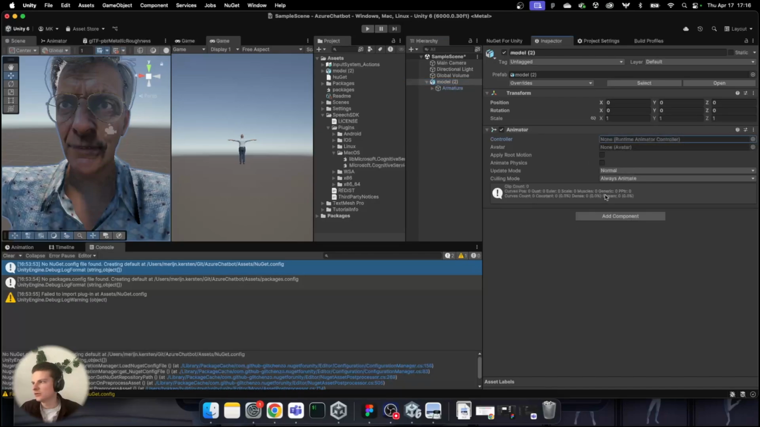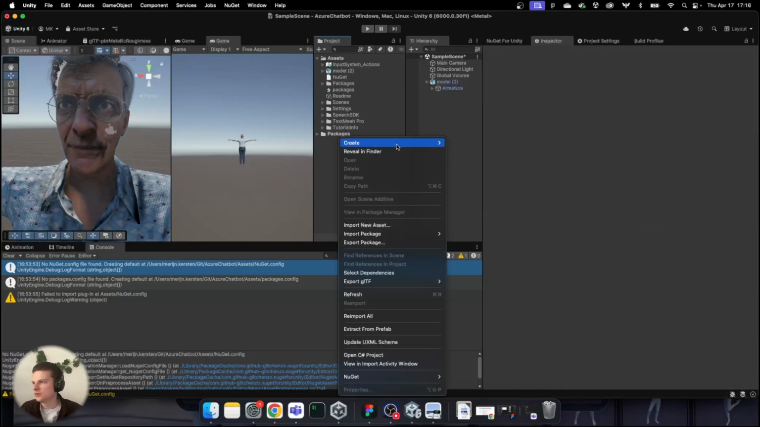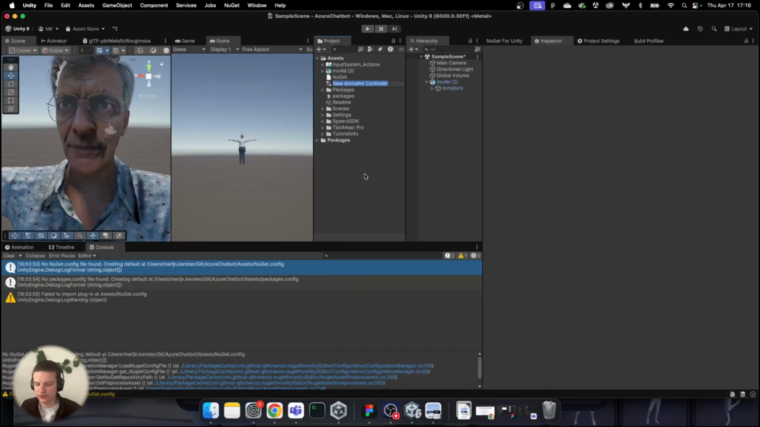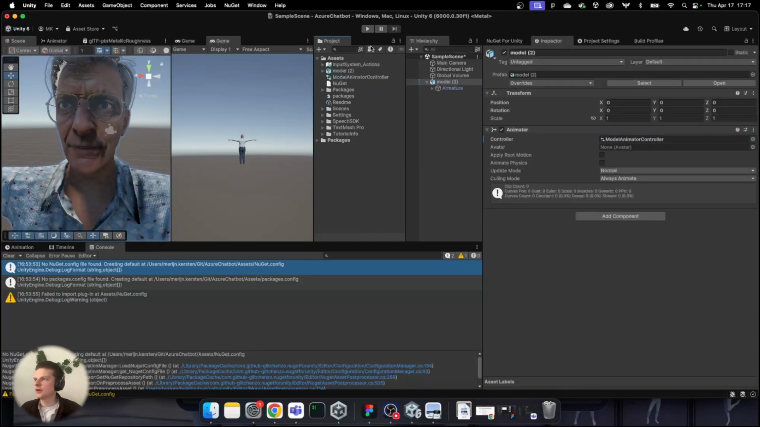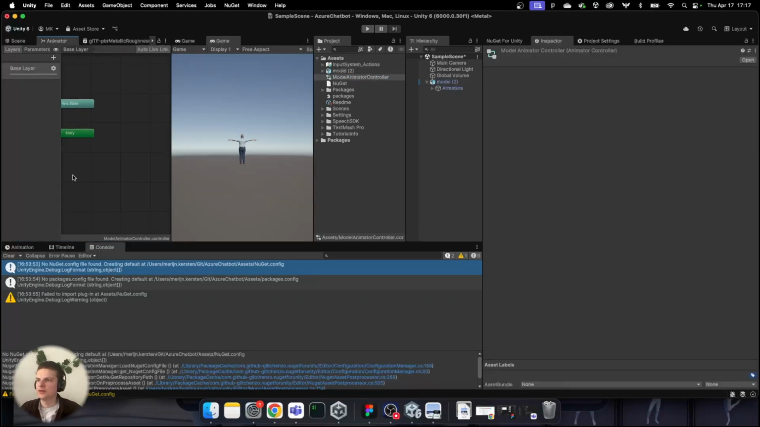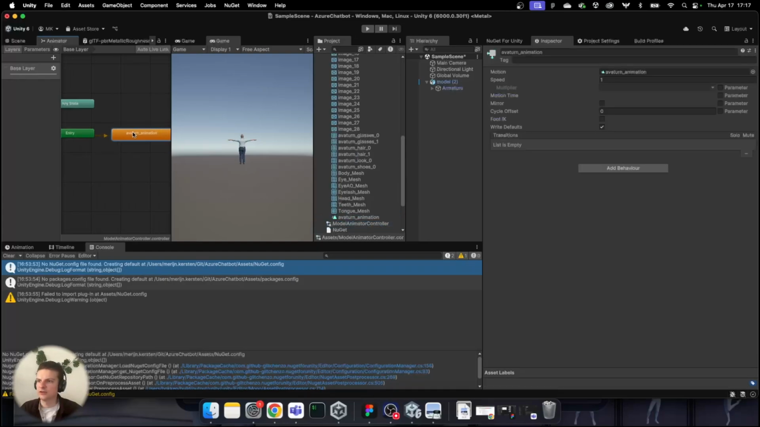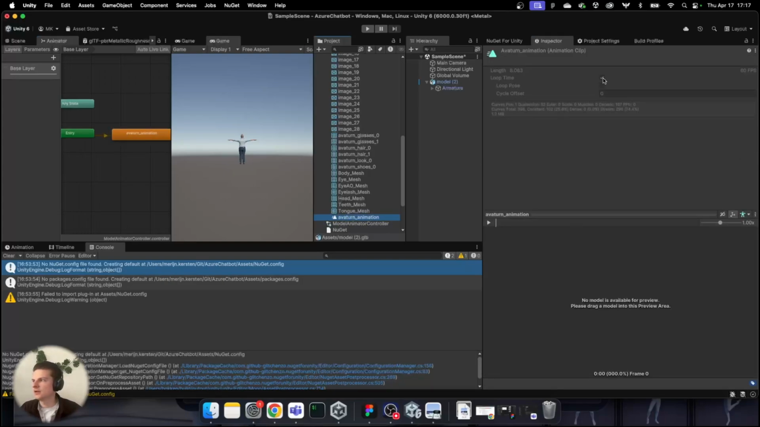Now it already has an animator on there, but I guess we need to create a new actual animator controller. Doesn't matter what you call it, like model animator controller. Just assign it, and inside of here there should be an animation that came with the actual model. And if we drag it in here, this is going to be the default state. And yeah, it looks good already.